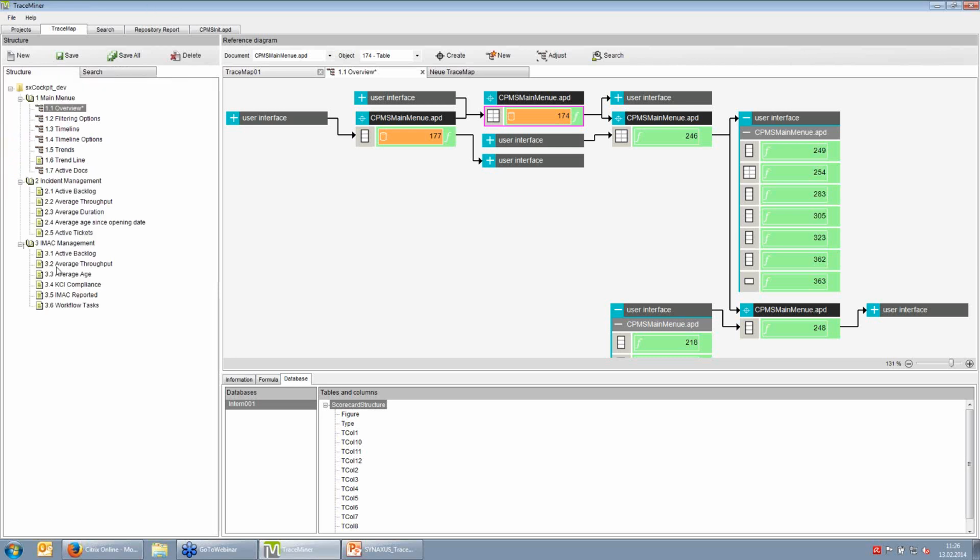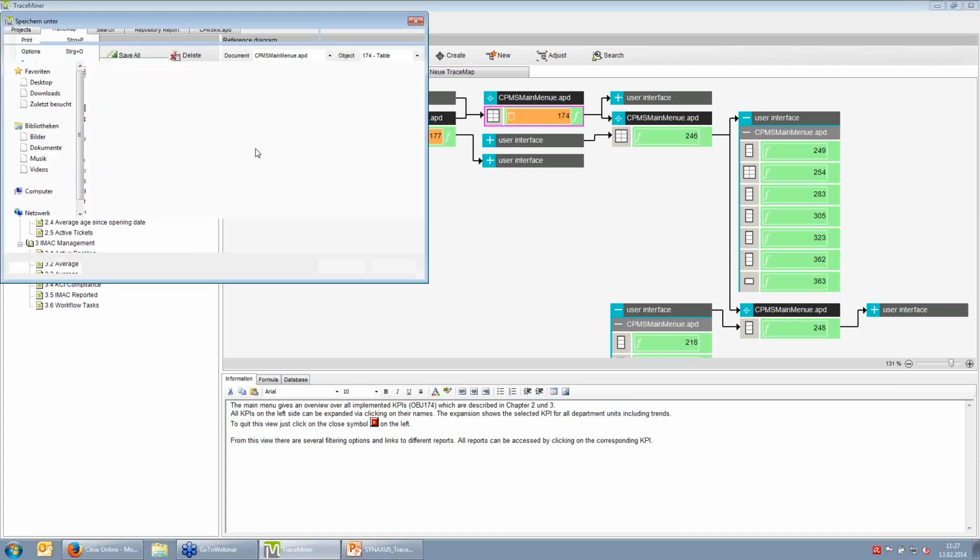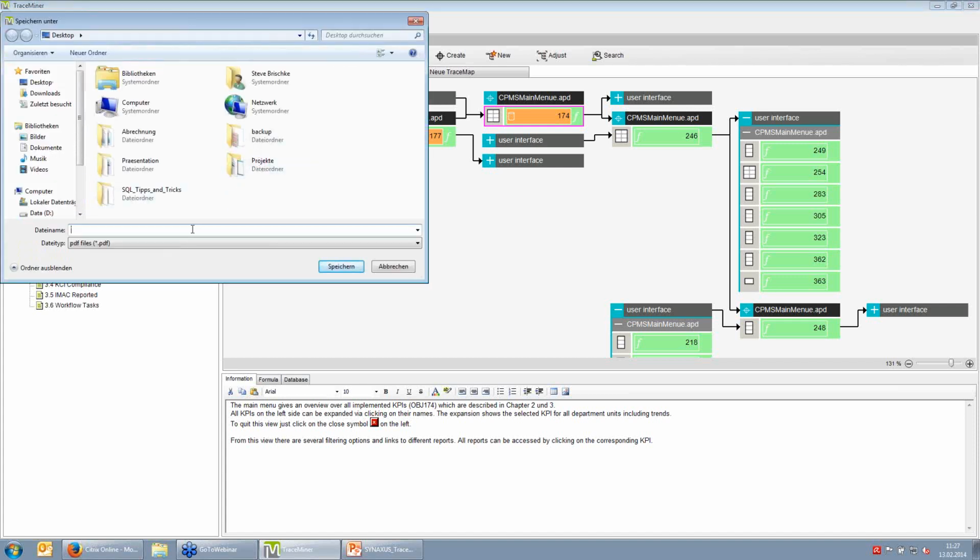Having set up my structure on the left-hand side, added all my information in the information tab, and having all my trace maps showing my references, I now have the opportunity to export everything. I have the options to export to a PDF or editable Word documents and also to HTML. We just export it to the PDF, so it's sxcockpit_webinar, for example.